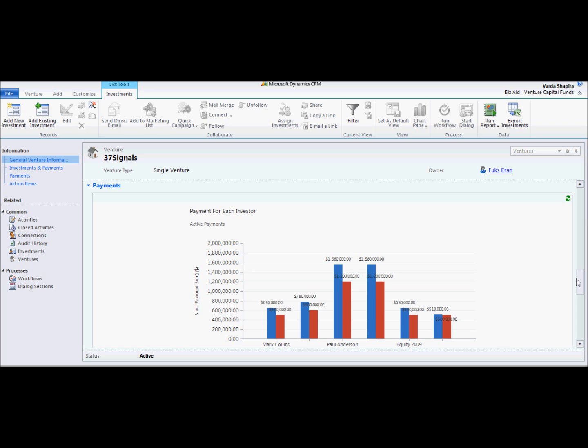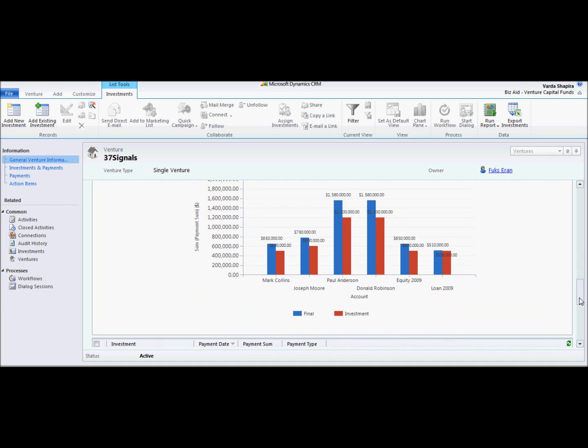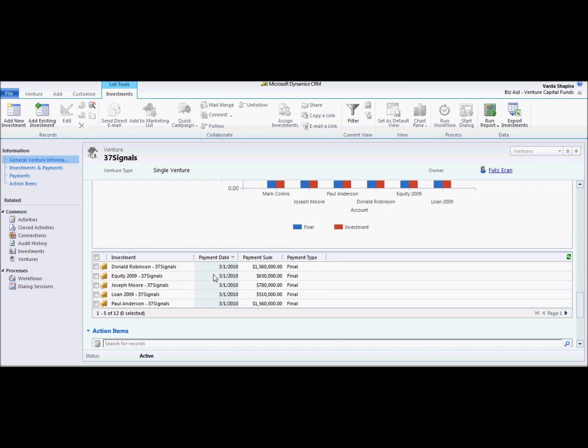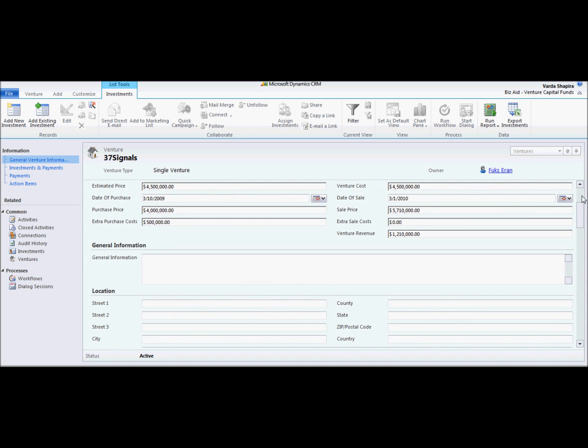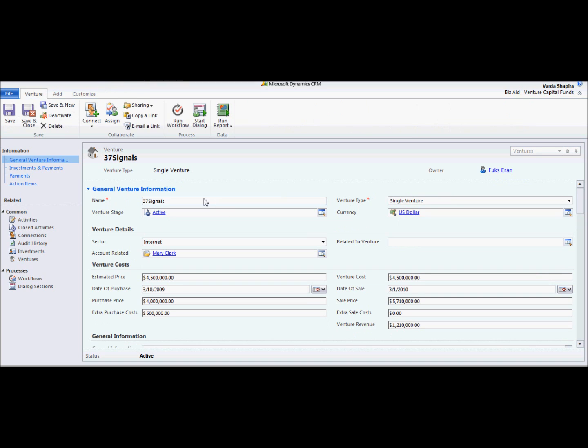We can see a chart of all the payments made for this project and by this project to the investors. So we can see for each investor the amount that he paid and the amount that he received at the end of the project. So the amount he invested and the final amount he got when the project was finished. And we can also see it in a grid. Let's close the project and go over some of the goals for the sales team.